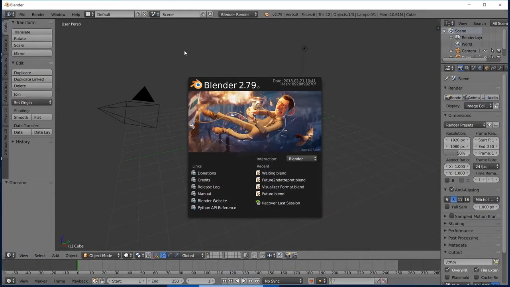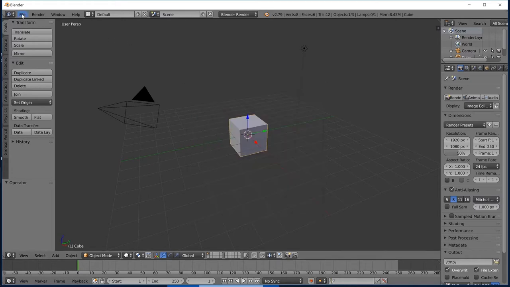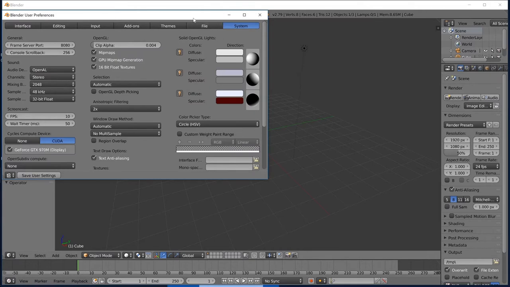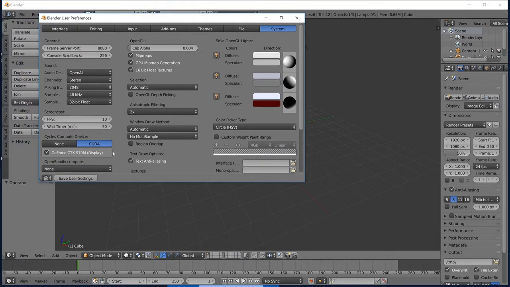To start off, you want to do a few things. We're going to go over here to File, User Preferences, and System. Here, you're going to select whether or not you're using your CPU or GPU. If you have a GPU, it'll render a lot faster and it'll take less time. Otherwise, your CPU, but that tends to take more time.